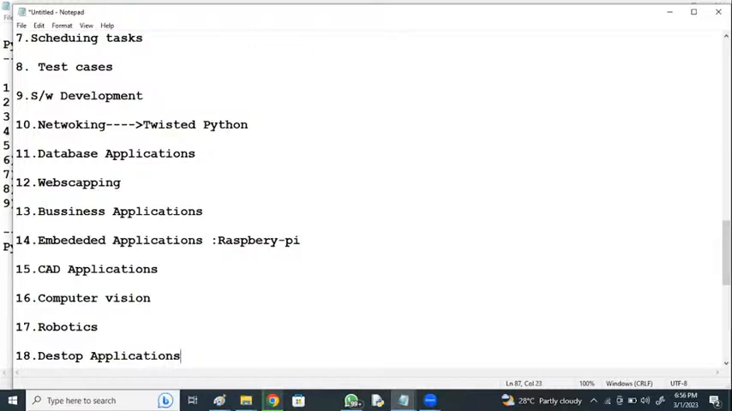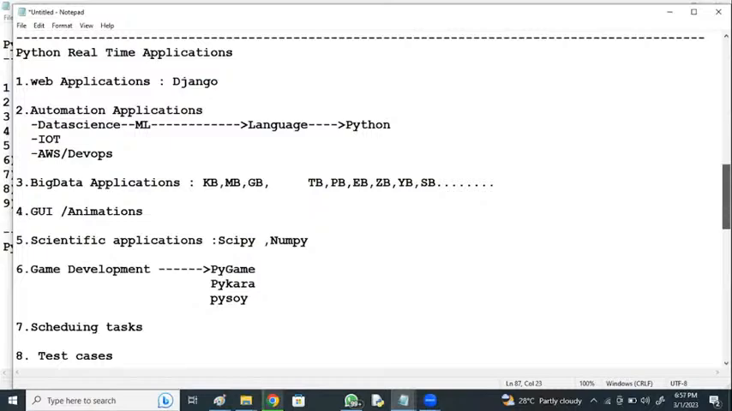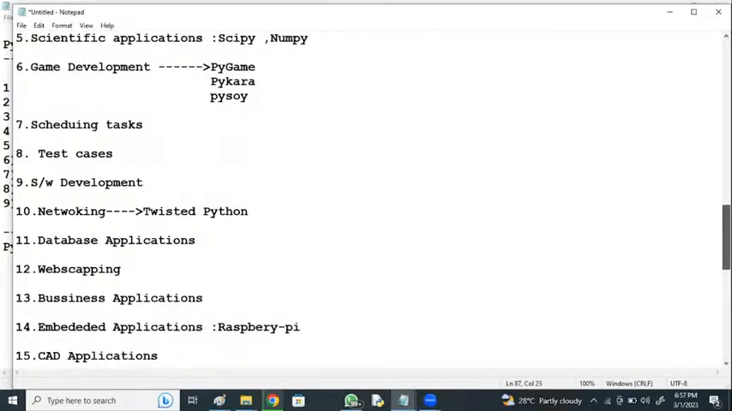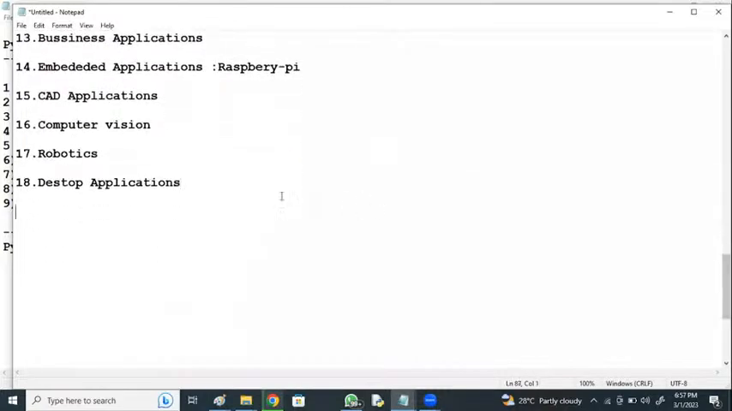Yes. So in this way, we have got many applications for Python, mostly used for automation applications, web applications, GUI, game development, scheduling tasks, test cases, software development, right?